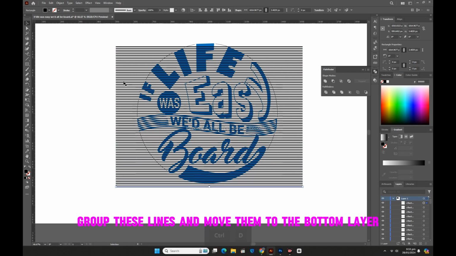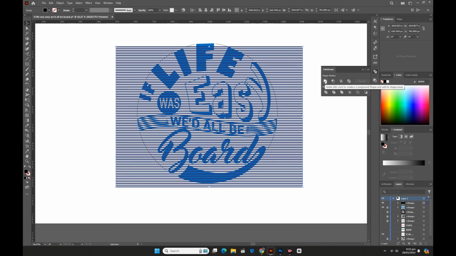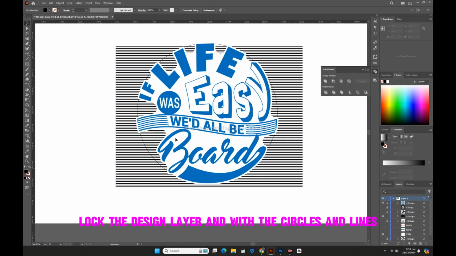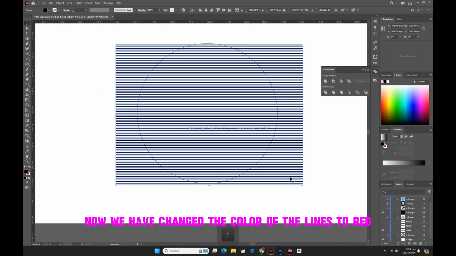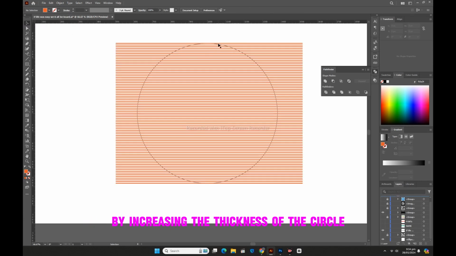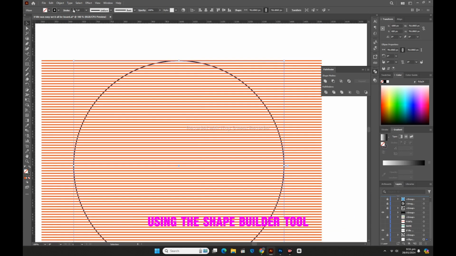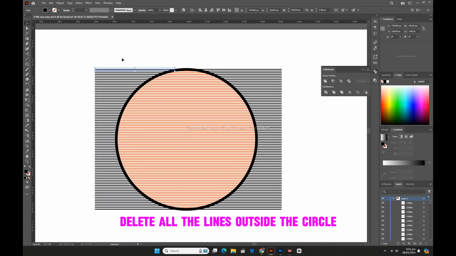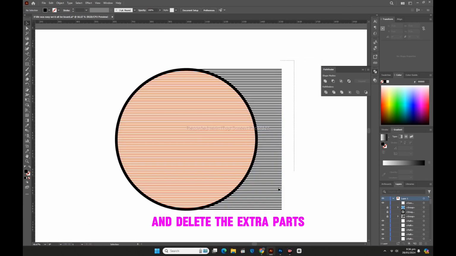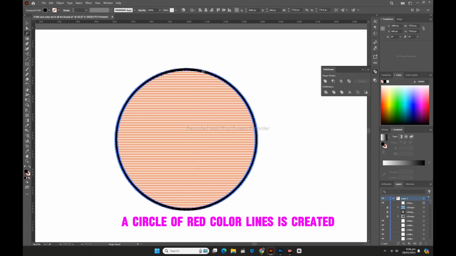Group these lines and move them to the bottom layer and place your design on top. Lock the design layer and with the circles and lines. Now we have changed the color of the lines to red. We will now work further by increasing the thickness of the circle and expanding it, then grouping the circles and lines using the Shape Builder tool. Delete all the lines outside the circle and collect and group the lines inside the circle and delete the extra parts. A circle of red color lines is created.